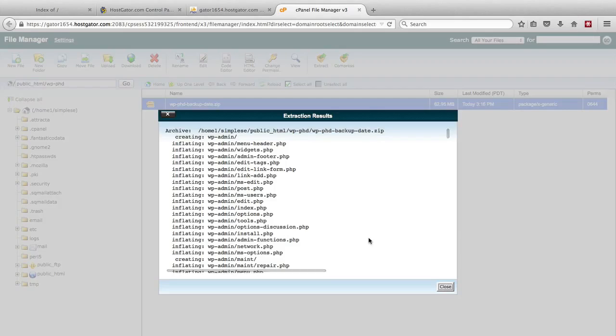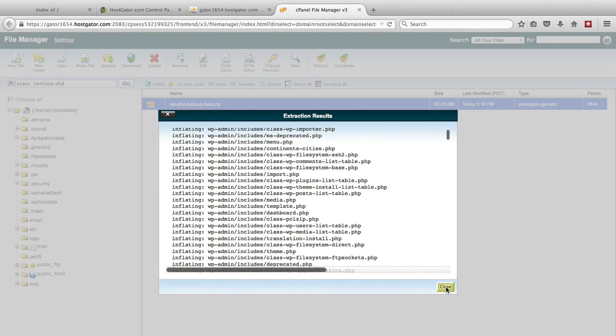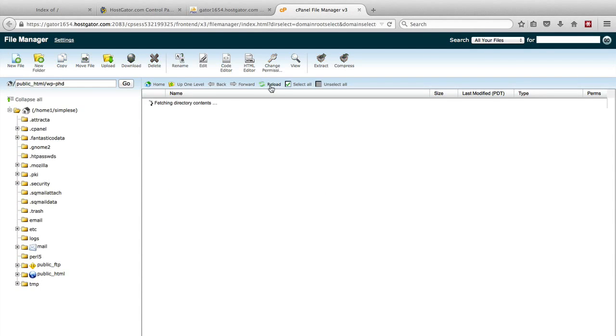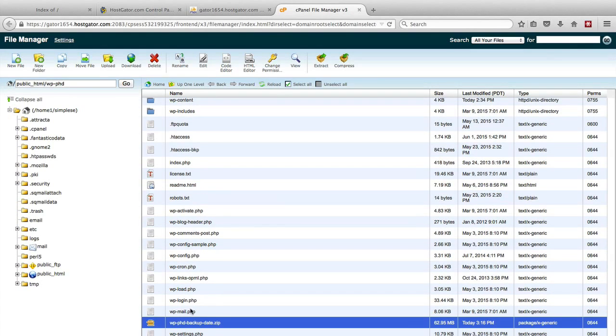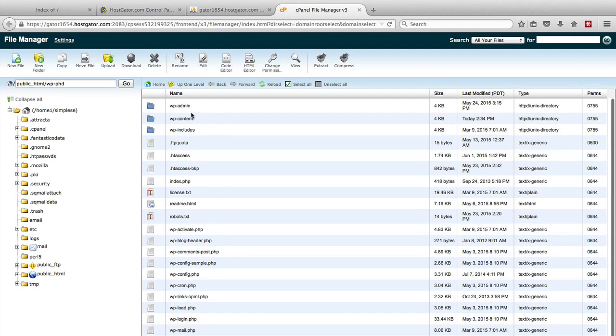This takes a few moments to extract, and then it gives a list of all the files that were extracted. You can click on Close, reload this page again, and now we see all of our site files are back. And we can delete the backup off the server because we don't want to save zip files on the server, just because that's a security risk. So now we have all our files back.